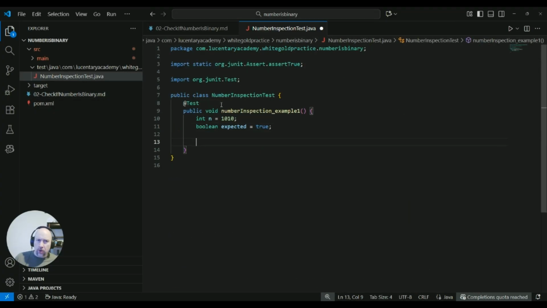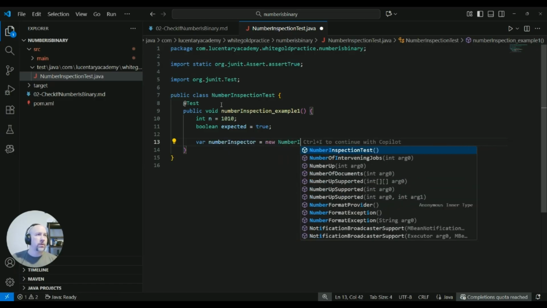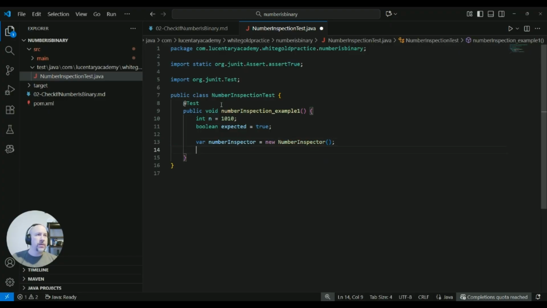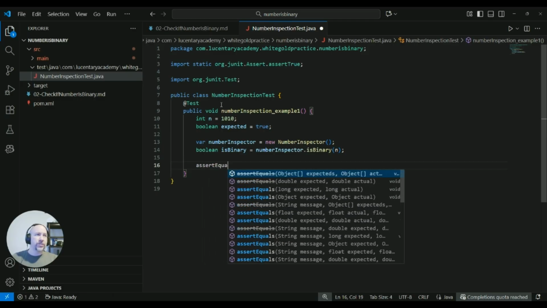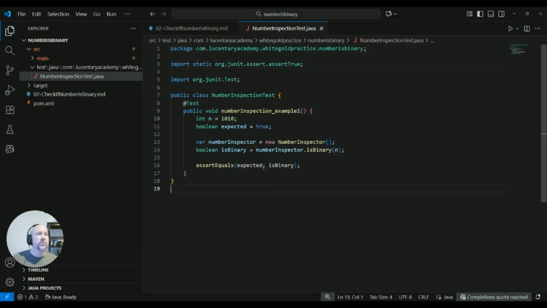So here we need to figure out how we're going to call into this thing. So let's create a number inspector. We'll just say var numberInspector equals new NumberInspector. And then we'll simply call in, we'll say boolean isBinary equals numberInspector.isBinary, and then we'll give it n. So we're saying, here's the number n. Is this binary, true or false? And then finally, we will just assertEquals that the expected matches isBinary. So that's our first test.